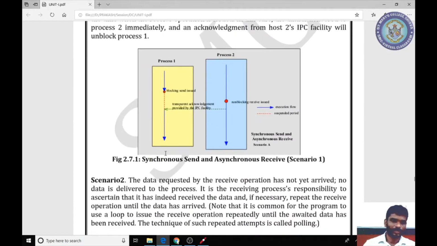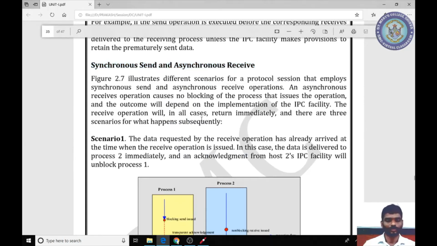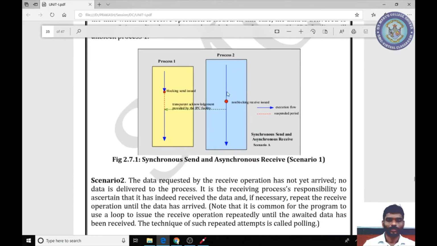Now the third case, synchronous send and asynchronous receive, which has 3 scenarios. In the first one, process 1 has already started sending the data and entered the blocking stage, but process 2 is not ready to receive it.